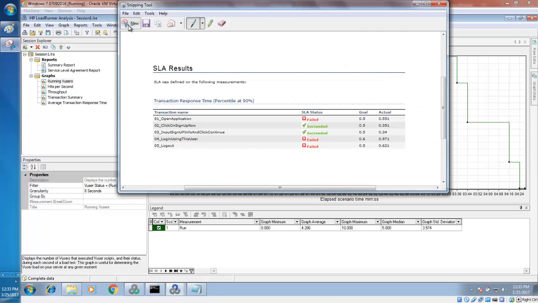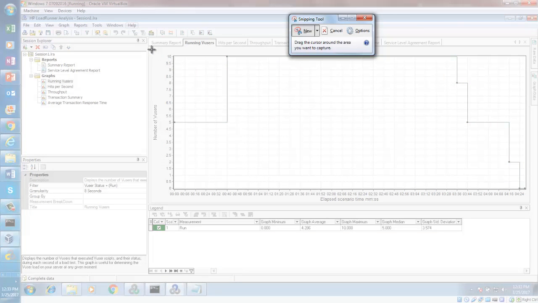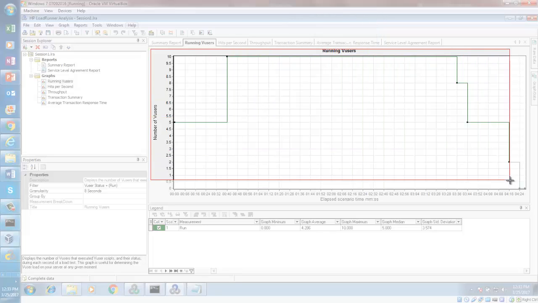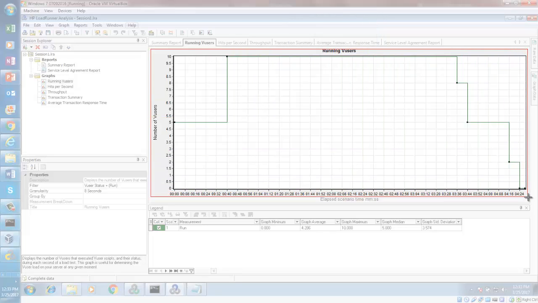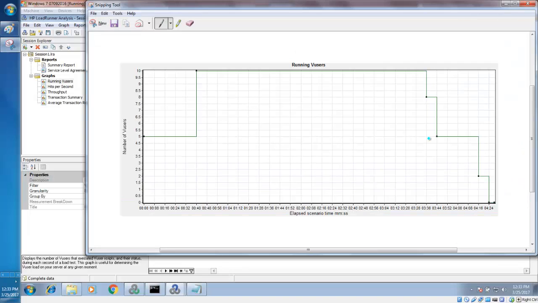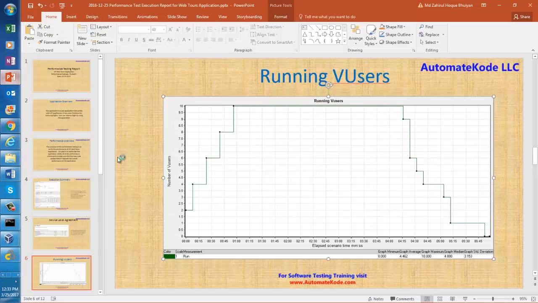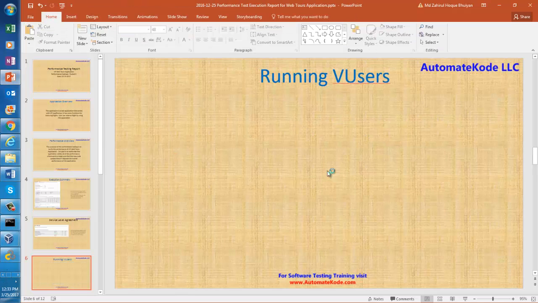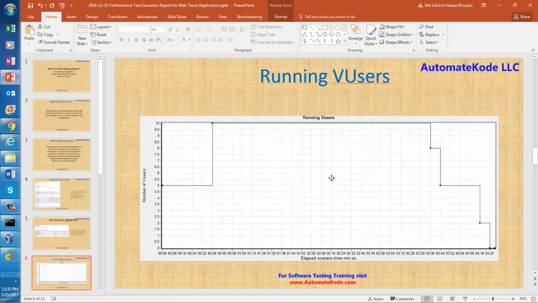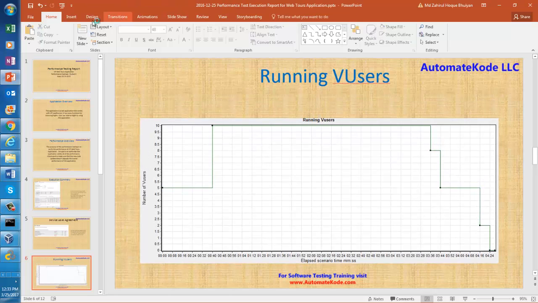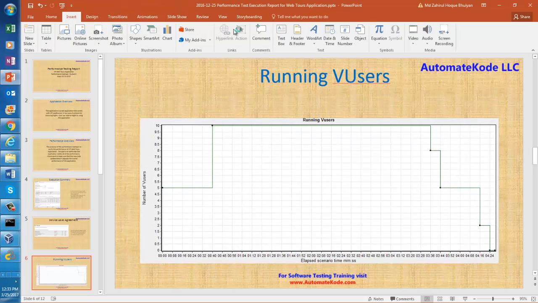We can take another screenshot for this running view users, right? And then you go to your PowerPoint and put running view users. Now you want to put something, insert text here. You want to insert it.